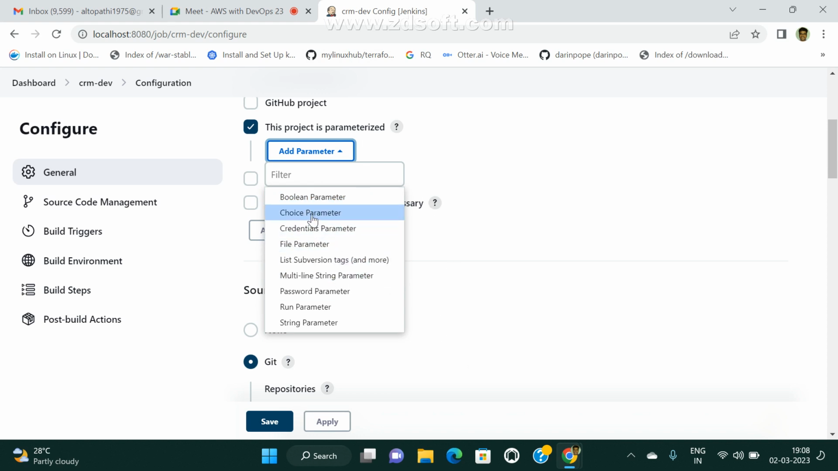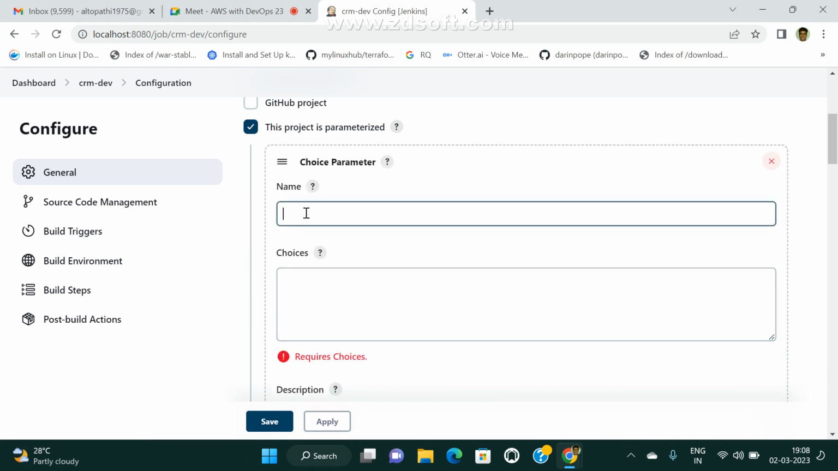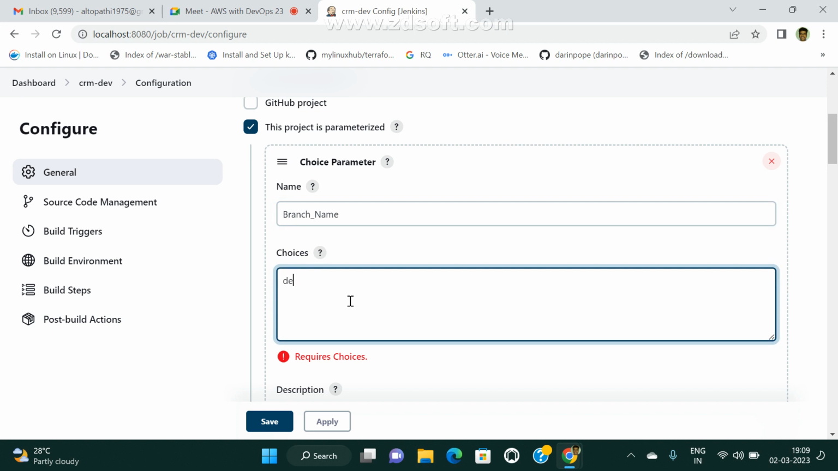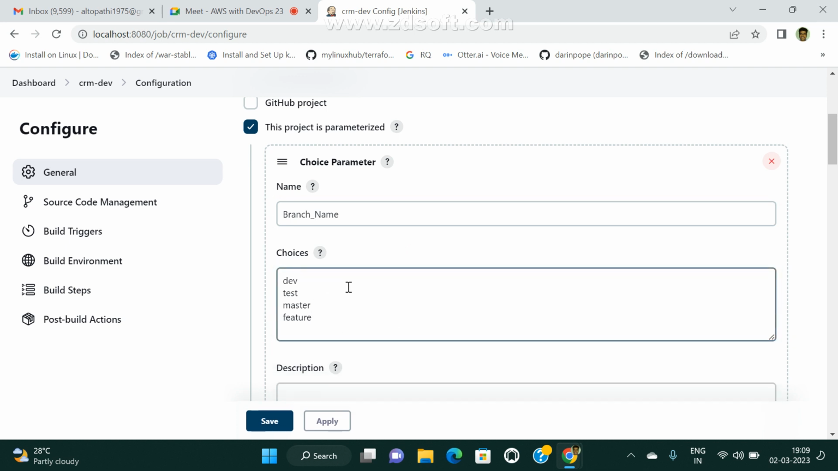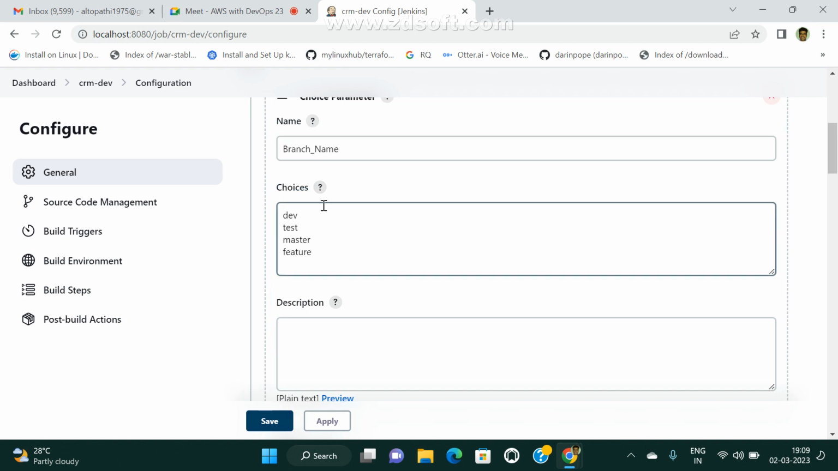Now I want a choice parameter. For the name, give any name, for example branch_name. What are the branches? Give the dev branch, the test branch, the master branch, and the feature branch. Like this we can add many branches. These are the choices, and at runtime, while running the build, we can select one.